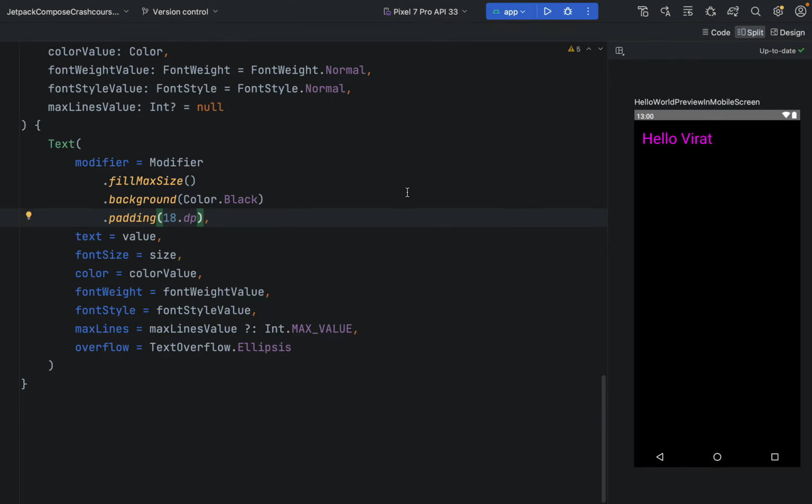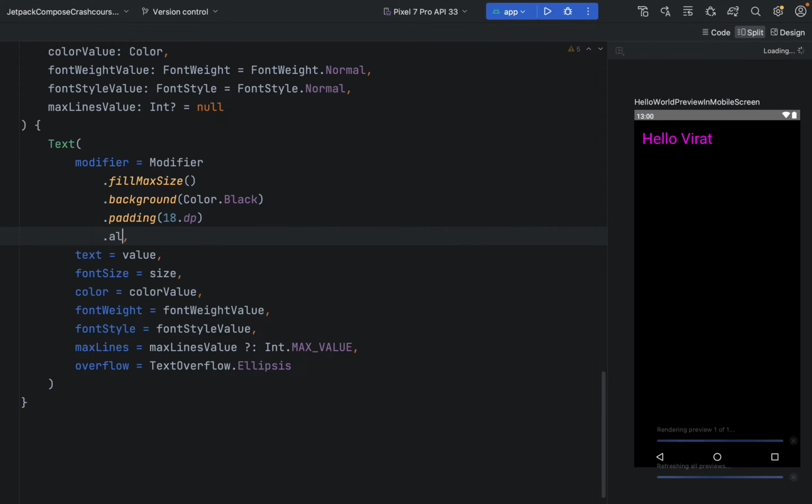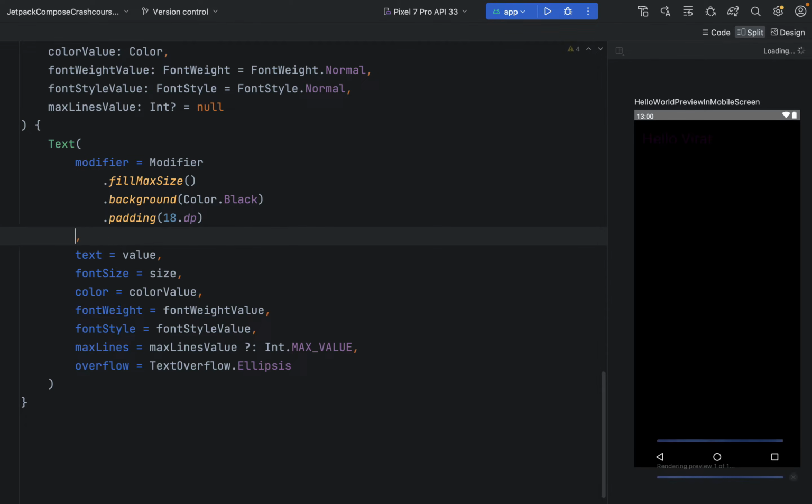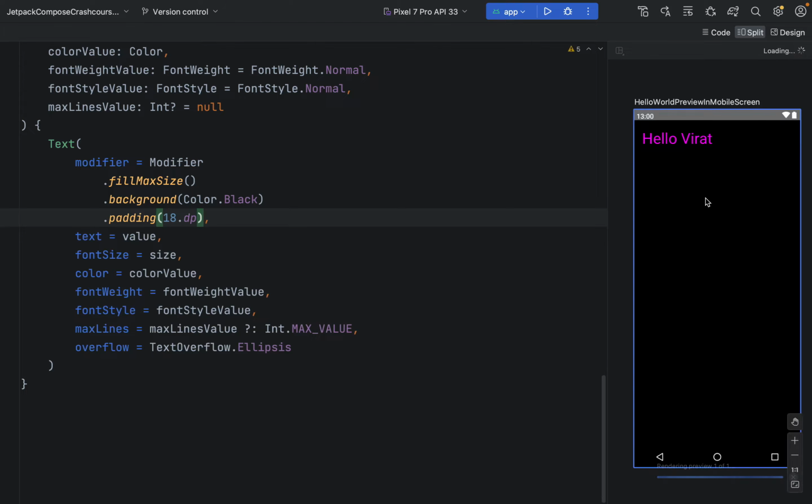We can also set opacity for any given composable with the help of the modifier, and to set the opacity we just need to use alpha, and we can pass the value between 0.1 to 1.0. So let's say if we want to set the opacity to 50%, we can just use 0.5, and we need to pass the value in float. So the moment we set the opacity, you can see that the composable is dimmed out. We are going to remove this opacity alpha for now because we want the composable to be fully visible as of now. Okay, if we want to use opacity, we can do it with the help of alpha as we just did.